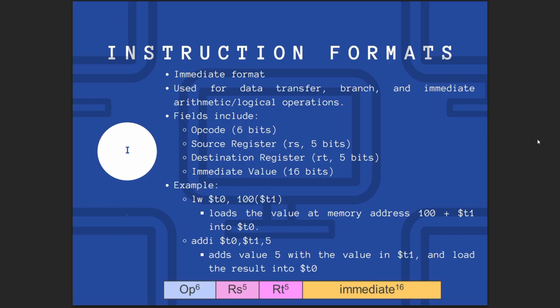Second, immediate arithmetic operations. For example, addi $t0, $t1, 5 adds the immediate value 5 to the contents of register $t1 and stores the result in $t0. Third, branch instructions, which we will cover later. The immediate field in branches specifies how far to jump.